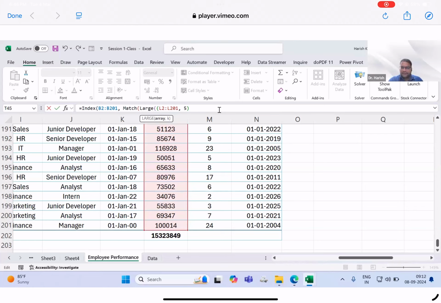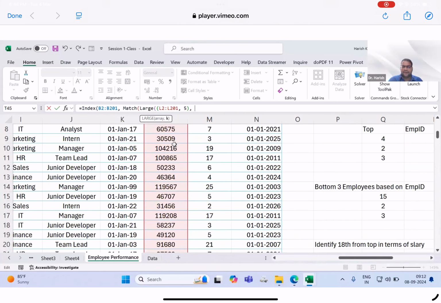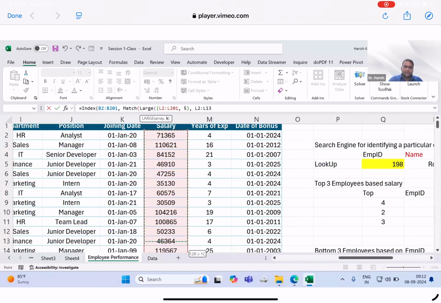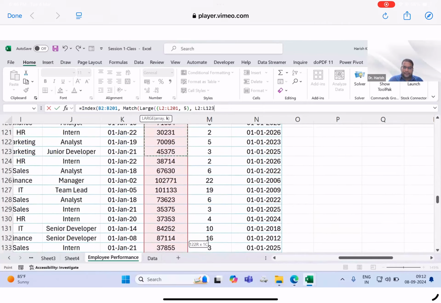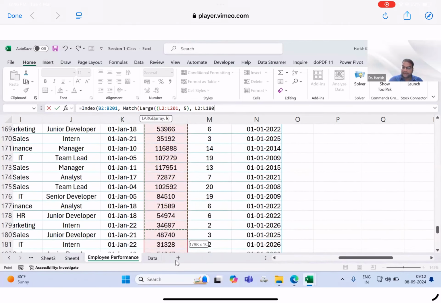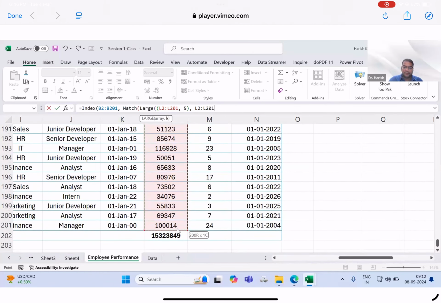Large. We have given the large function. The outcome of the large function is the fifth highest salary from the salary column, and it returns the position row number of that from the salary column itself, where in which row the fifth highest salary is located. But in this case, it is searching for all the employees, including male and females. So what we need to do, and before that, let's say large and then 0, exact match, right?